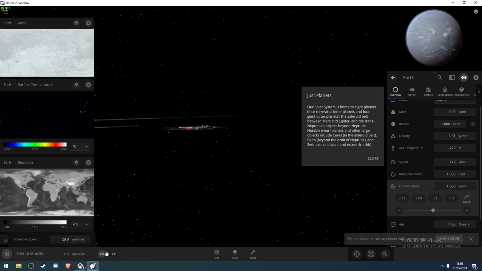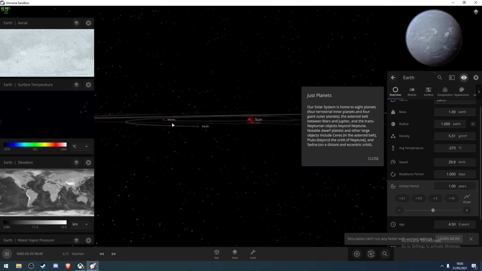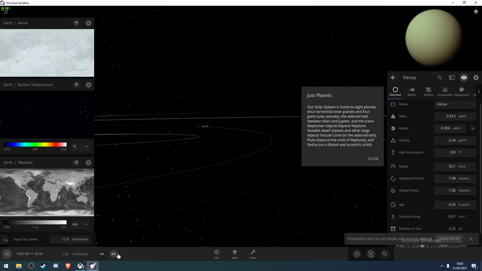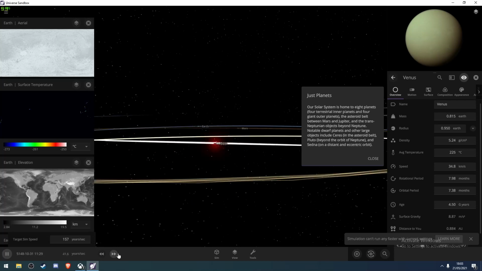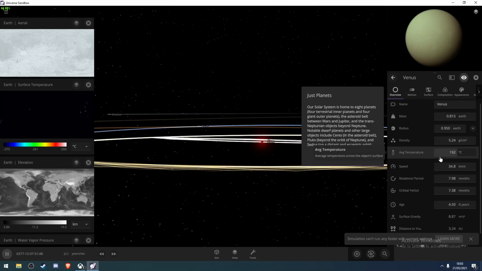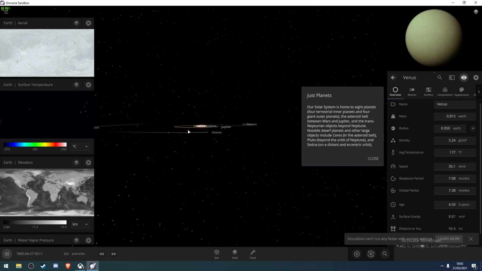Minus 273. The plus side though, Venus might be habitable. Probably not Mercury because it doesn't keep the light. Why is Venus 240 degrees still? What? I think it's because it traps most of its light in. Yeah, look how slow it's cooling down. Eventually even Venus will go.